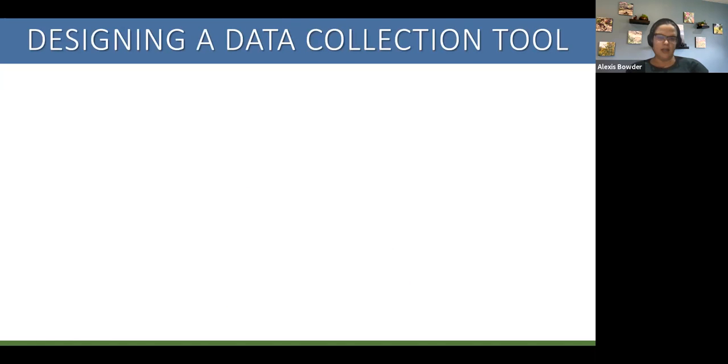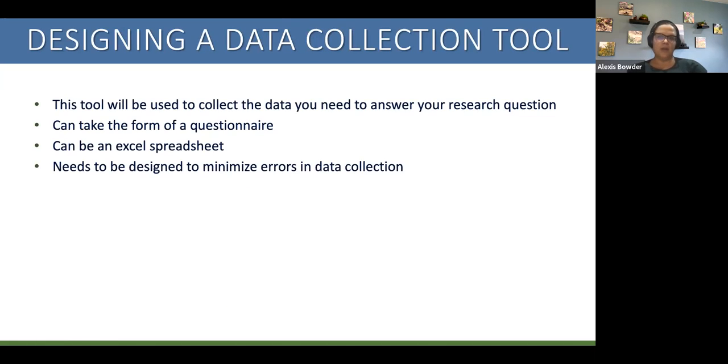When we think about designing a data collection tool, we want to think about something that will allow us to answer our research question and will collect enough data so that we can answer that question. This tool can take the form of a questionnaire like we talked about on Google Forms. You can ask for very specific things from your data collectors or from yourself if you're doing the data collection. This tool can be in the form of an Excel spreadsheet, as we've seen, but as you design the tool, it's really important that you try to minimize ways that you can have errors in data collection, and we'll talk about where these errors can be created throughout the rest of this lecture.